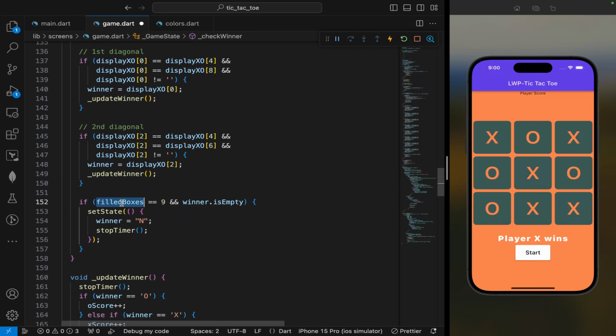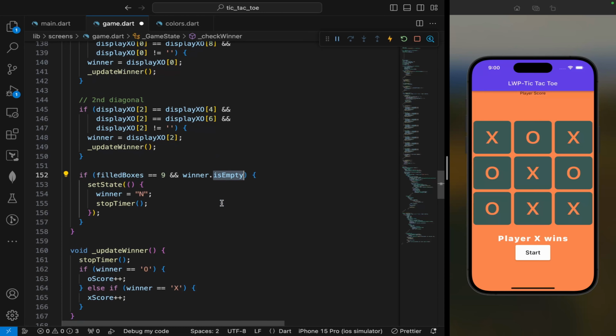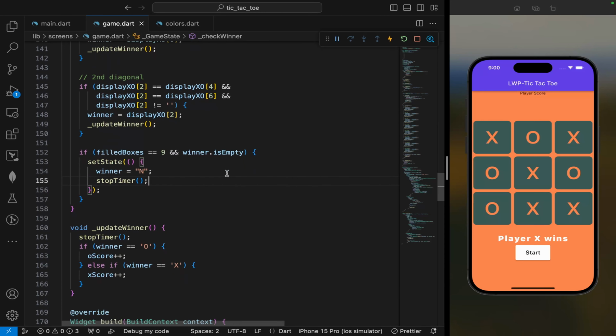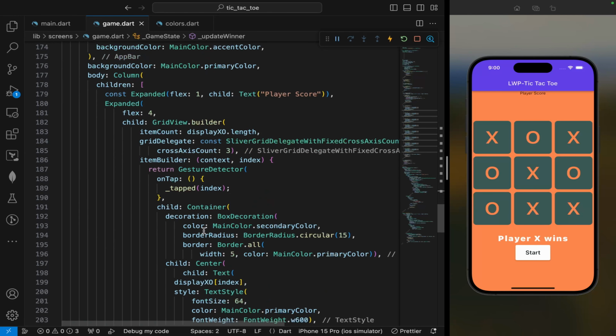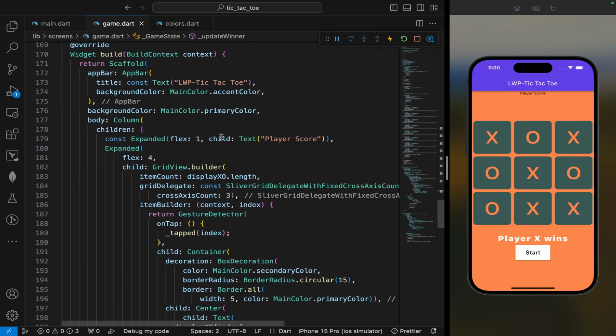Okay, and we have these filled boxes, and we have this winner dot is empty. And then we are setting this to an end, right? So let me save this. So now since we have this update winner, we have the score. So I think it's time to work on our player score, right?